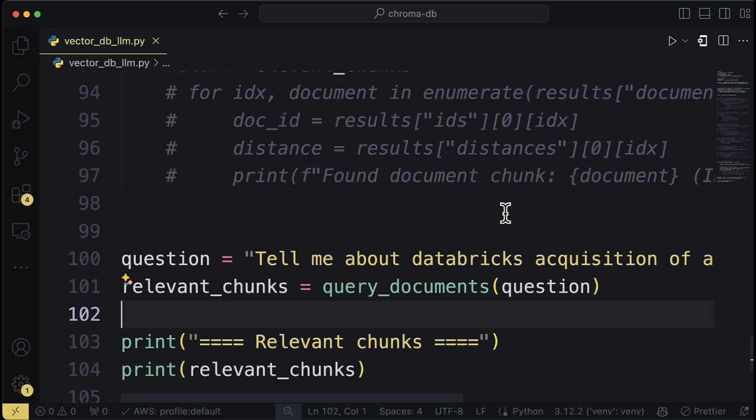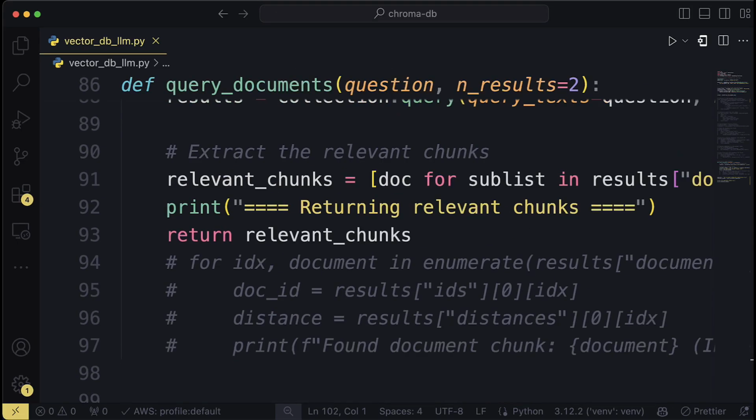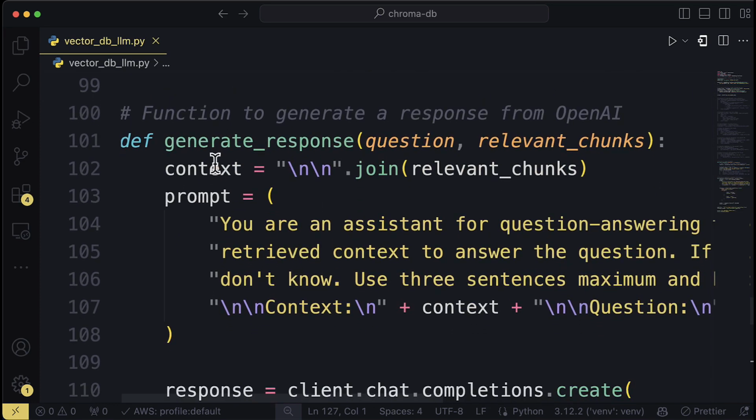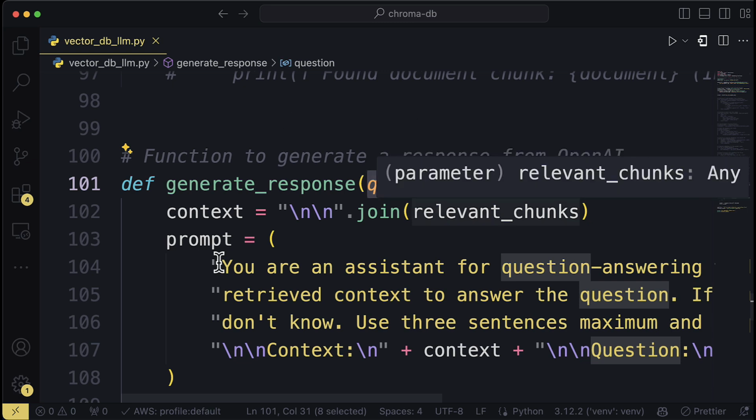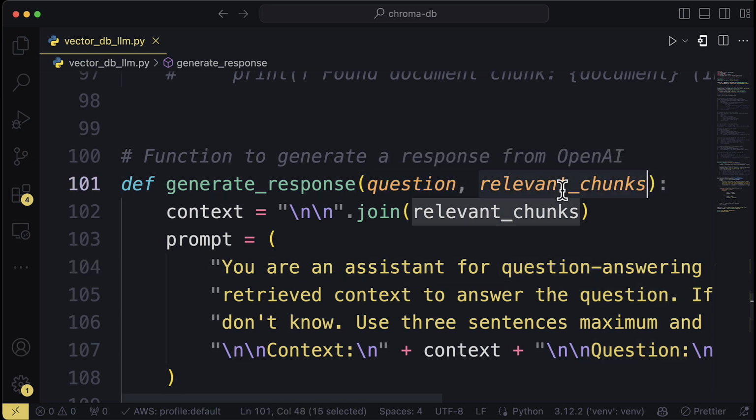Okay, so how do we do that? Well, first, let's go ahead and get the function to generate a response from OpenAI. This is the function to generate a response. So we have the question that needs to be passed along, as well as the relevant chunks.